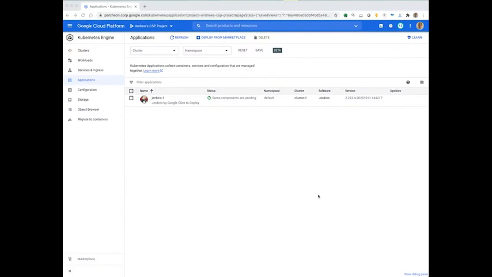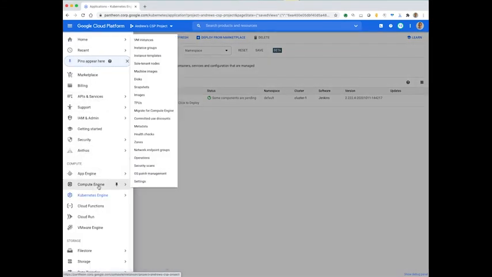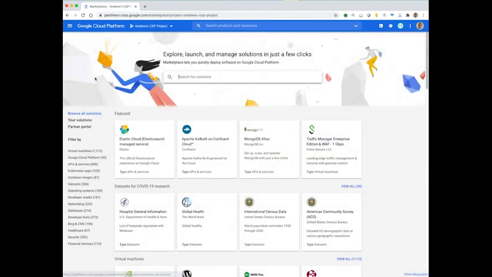In the past few minutes, we've seen how easy it is to deploy virtual machines and applications directly to Kubernetes. I hope you found this informative, and please take a moment to go and look through the Google Cloud Marketplace. There are hundreds of different services available for you to use that are just a few clicks away.